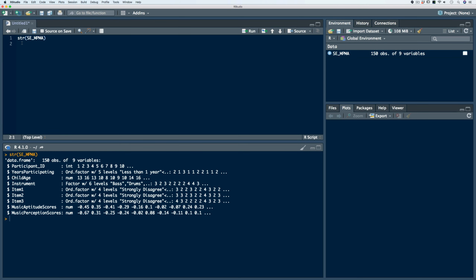If we take a look at the structure of our SE-MPMA data frame, we see that we have 150 observations across 9 variables. If we look at the classes of the variables contained within the data frame, we see we have integer classes, ordinal factor classes, numeric classes, and factor classes.